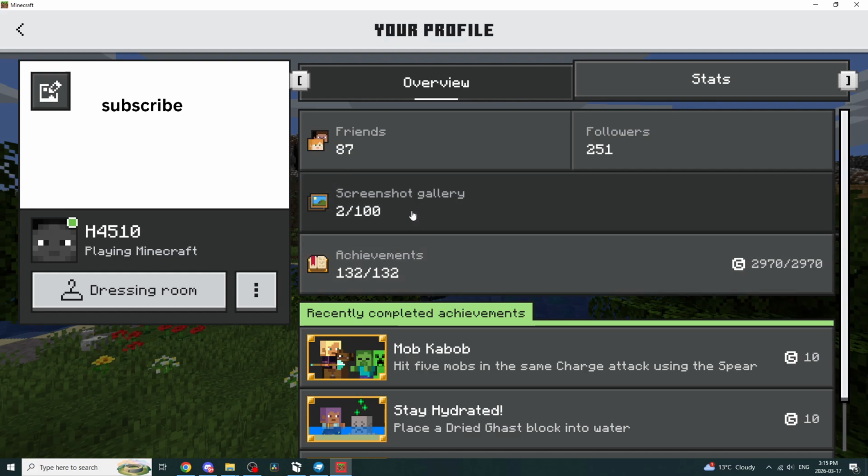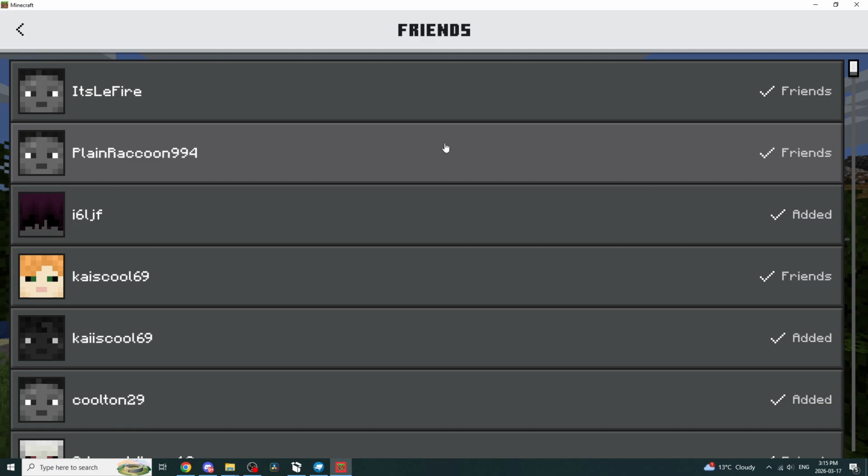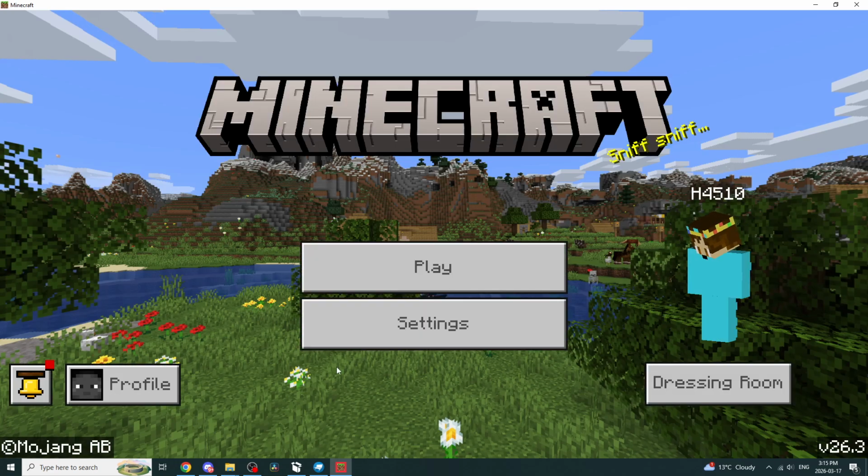This is not like any kind of thing that Mojang's going to get rid of, I don't think, and if it does, I will let you guys know. But yeah, that is literally how you do this. It is that simple.